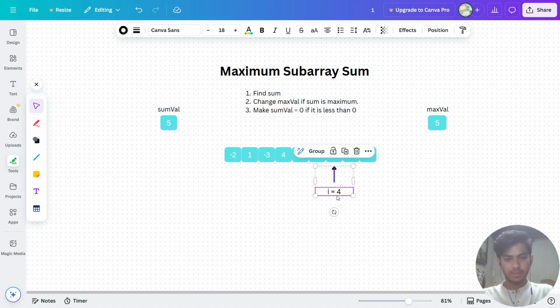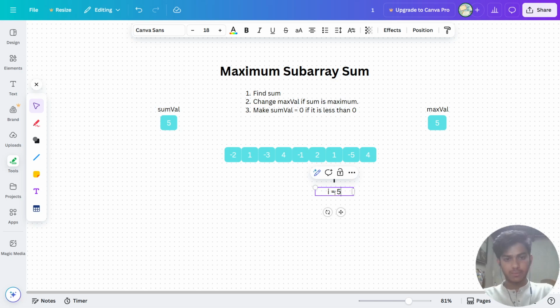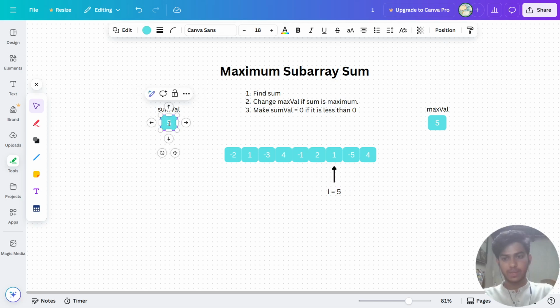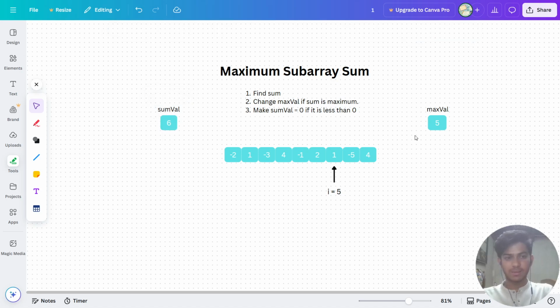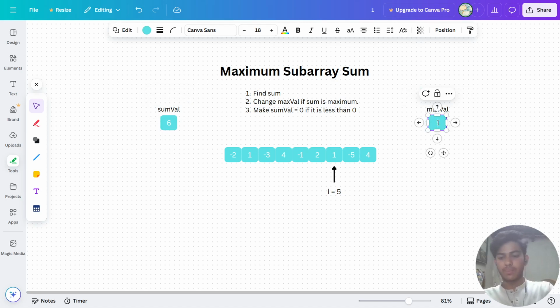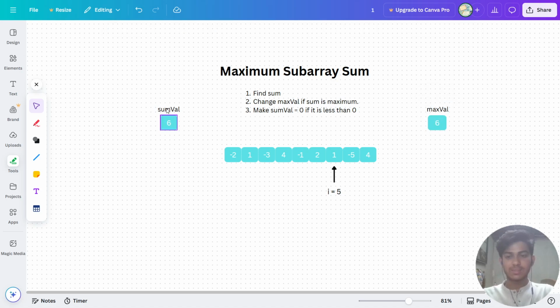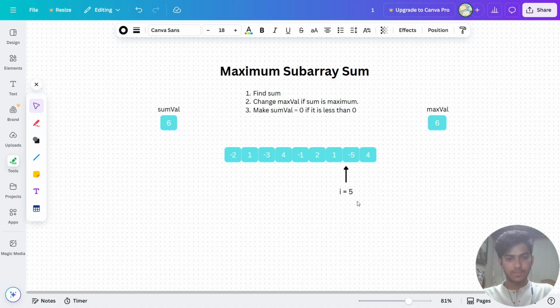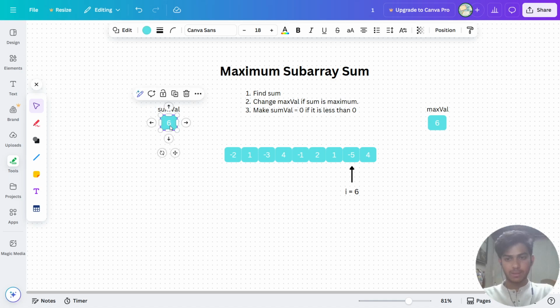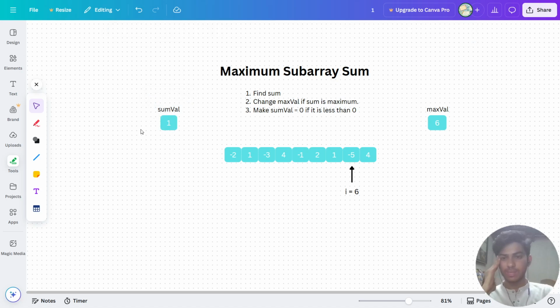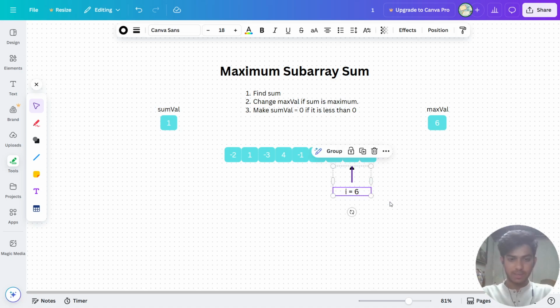And we again add this 1 to our sum, and this will become 6. Is 6 greater than the maximum? Yes, it is, so update our maximum. Since it's not negative, move on to the next element. Again I change the i value, and add this -5 to our sum. If I add it, this will become 1, since 6 minus 5 is 1. Now, is the sum greater than the maximum value? No, it's not. And is it negative? No, it's not. Just move on to the next element.